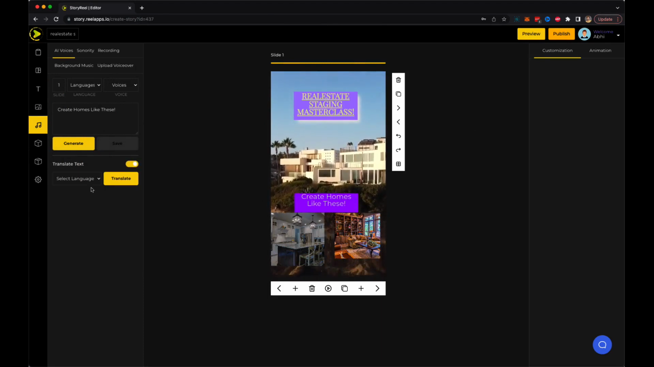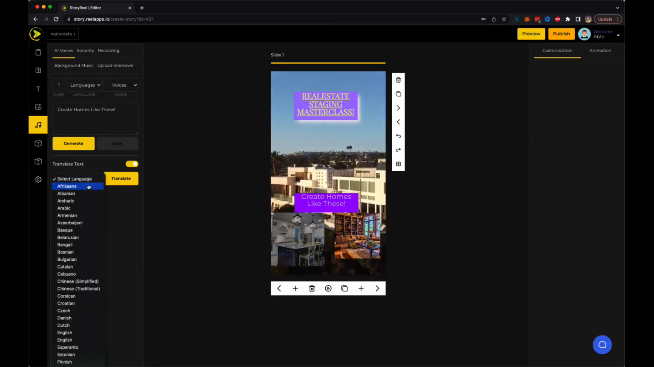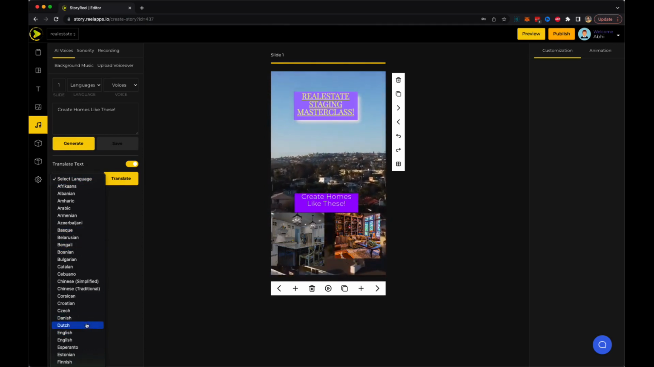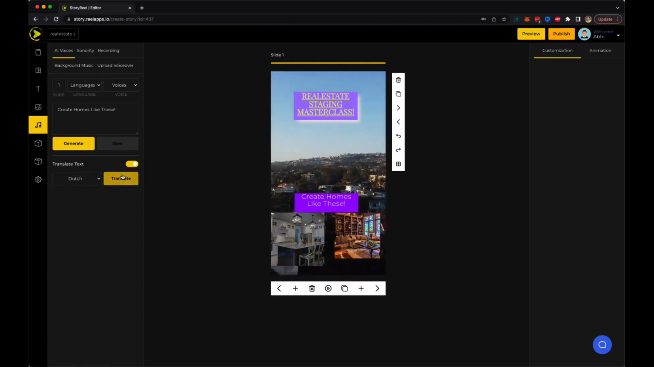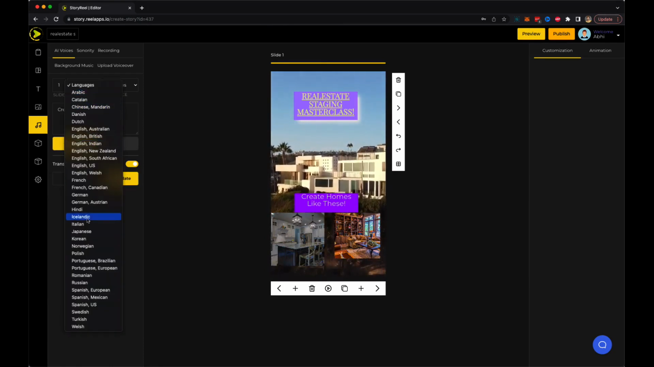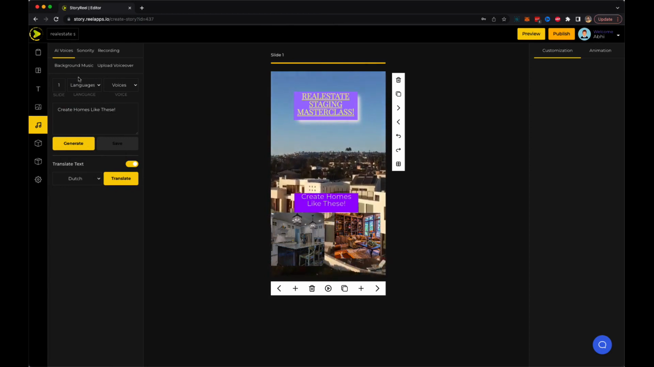You can even translate the text into a different language. Let's say I want Dutch, right? It's going to translate this text into Dutch, and then you can use one of the Dutch language translators for voiceover to do it.